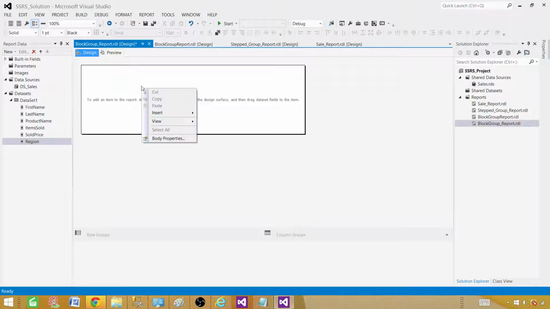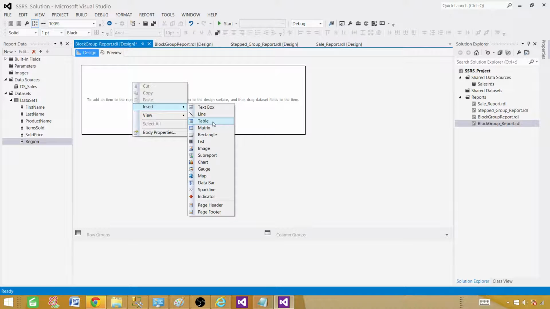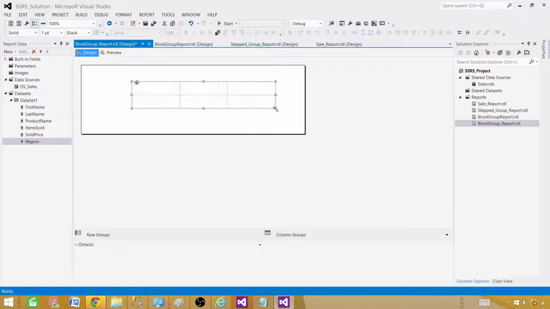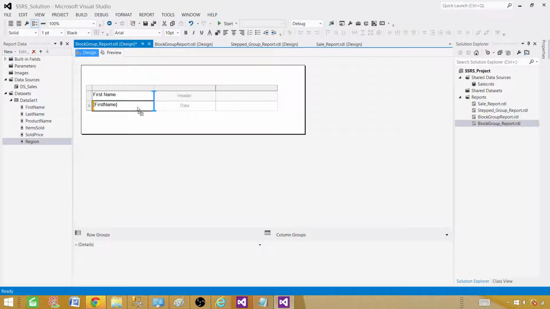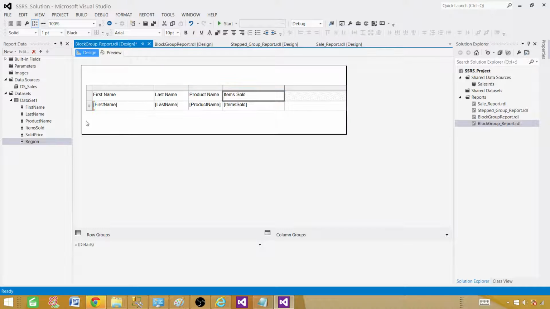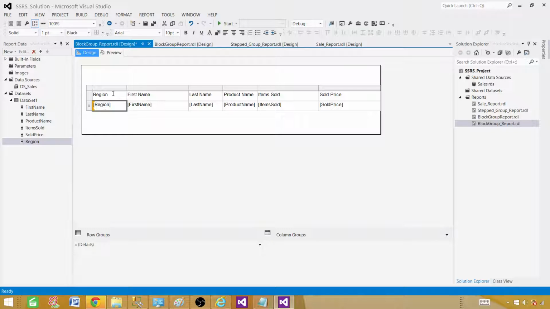Now there are multiple ways to insert a table here. You can right click here, go to insert and select a table. Once the table is there, adjust it according to the width you want. Then select first name, last name, and then product name. So we are dragging the columns to the table, and you can drag all of them. Here is the region, so I'm going to put the region name here. We are all good here.